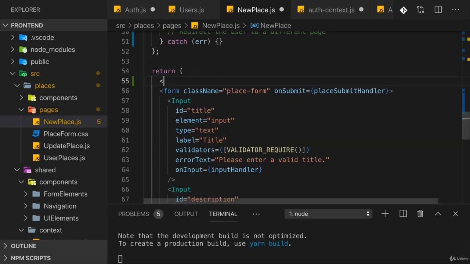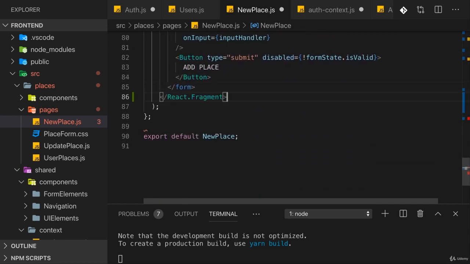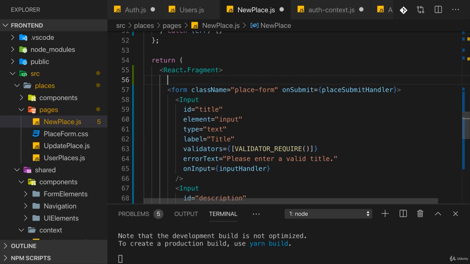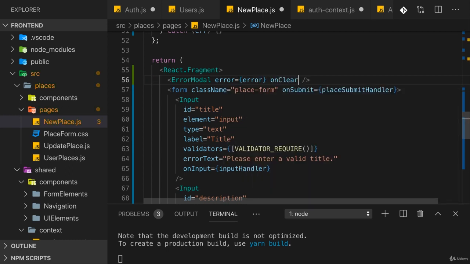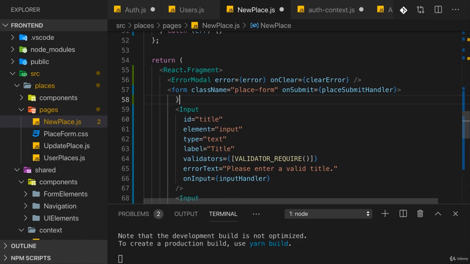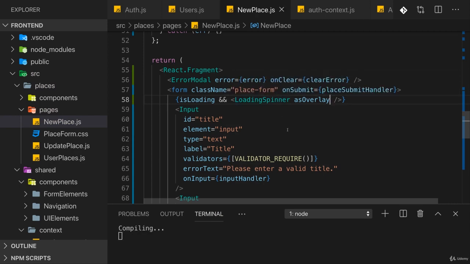And for one, wrap the form with React fragment so that we can have multiple top-level JSX elements here. Because next to the form, I want to add my error modal here and forward a potential error we might be having. And onClear, on the other hand, just as before, should point at the clearError function. And for the loading state inside of the form, I will check if we are loading. And if we are loading, I want to render the loading spinner in overlay mode, which I set by adding this prop. If we now save this, let's give it a try.